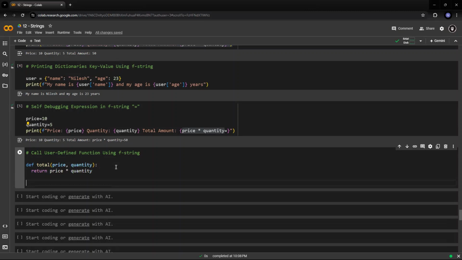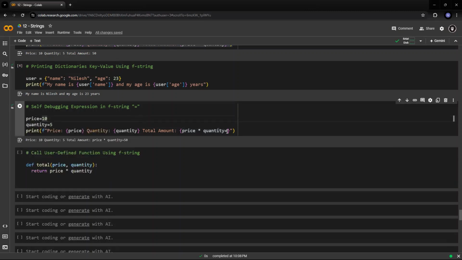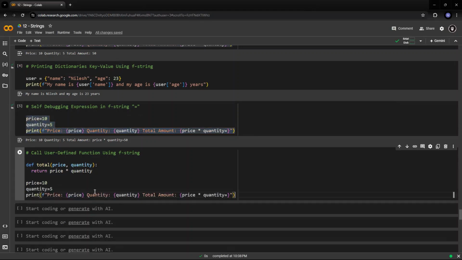Yes. Now here is where we'll put the function. So I'll call a function. So this remains the same. Price I'm assuming is 10, quantity as 3. But instead of price and quantity like this, I will put the function. So my function is total, and the values that I'm passing to the function are price and quantity. I'll remove this equal to sign.